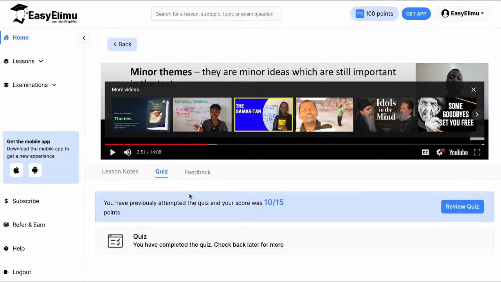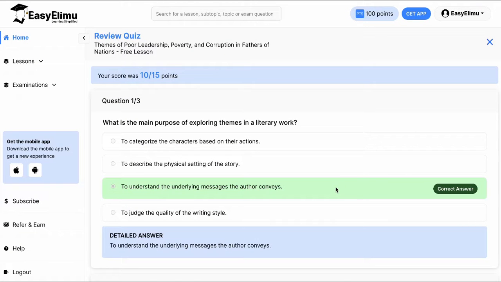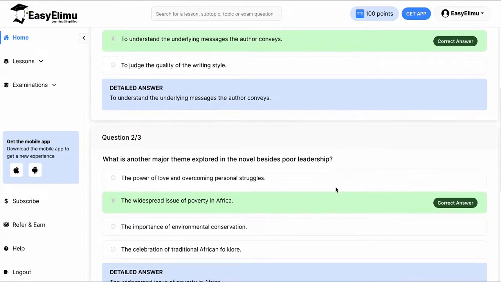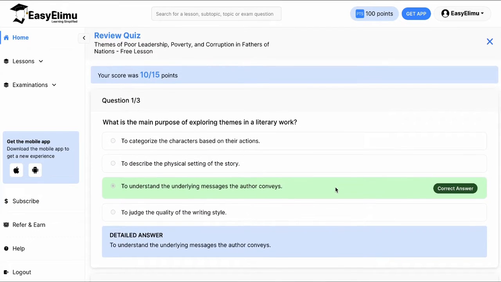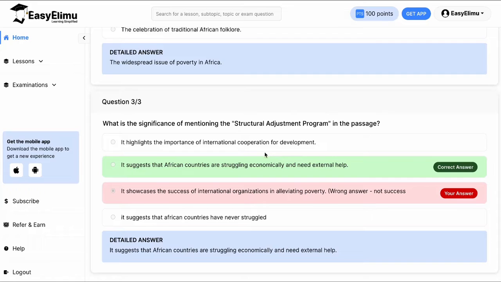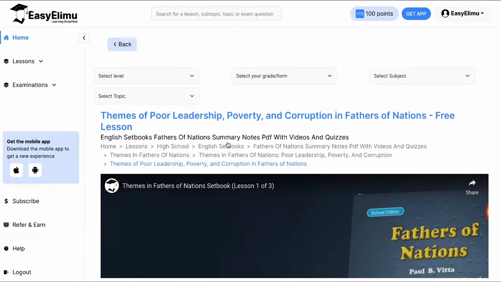Under this page, you'll also get the lesson notes and the quizzes. If you click on review quizzes, here you'll find the quizzes for the lesson, Themes, and the Fathers of Nation. We've integrated with AI, so this helps mark the questions.